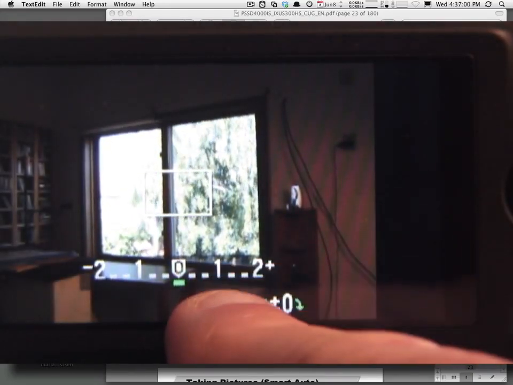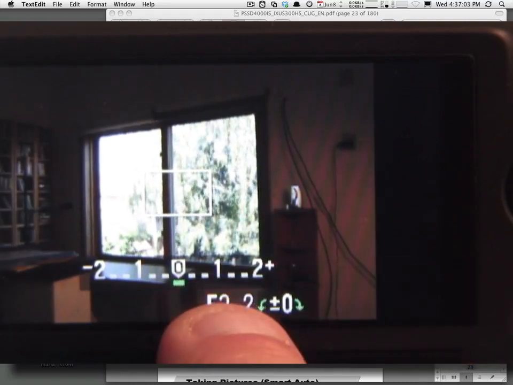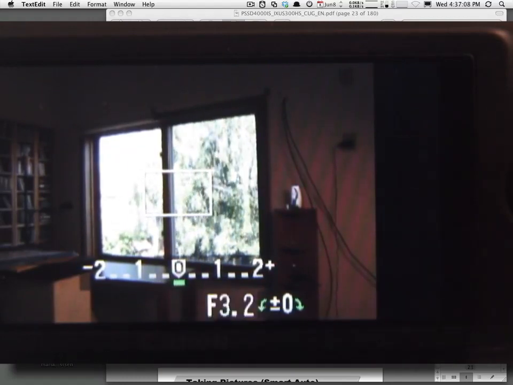So that's very valuable, this exposure compensation, and that is usually on almost all cameras, even ones that don't have aperture priority and shutter priority. So that's a big one to remember.